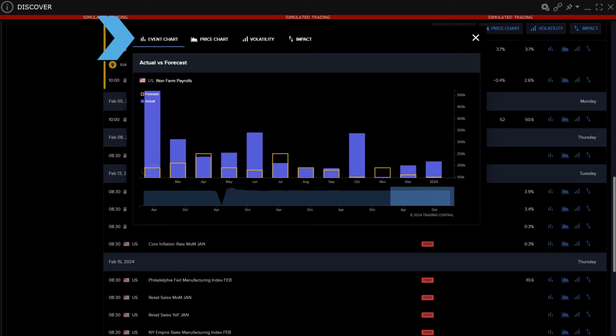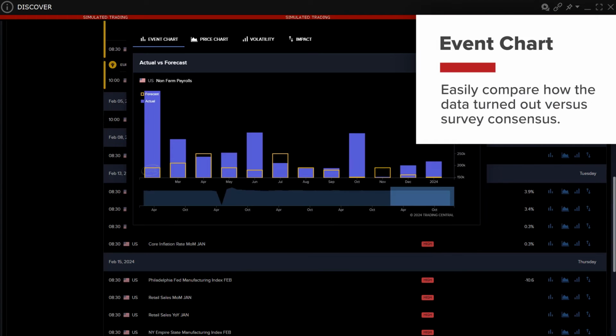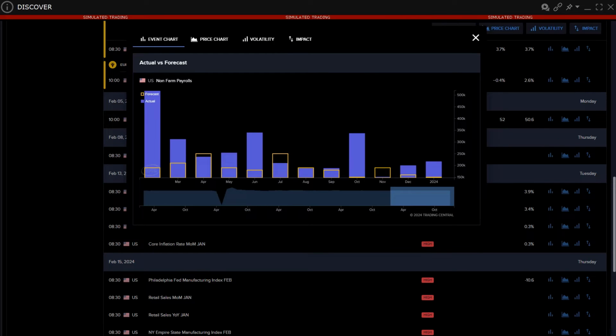Using the Event Charts display, the user can easily compare how the data turn out versus survey consensus. The forecast data displays in yellow versus the actual data point in blue. In general, the number of jobs created in this example has typically exceeded expectations, which might benefit the US dollar.